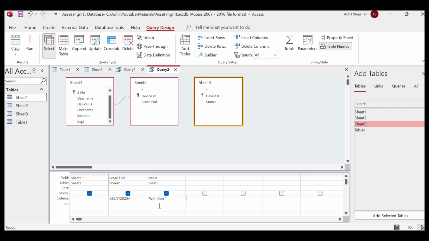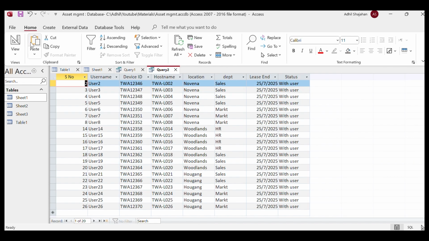So this is the condition we have mapped from sheet 1 to sheet 2, and sheet 2 based on device ID mapping. So it will check the details based on the device ID. So it will map all the 3 sheets based on device ID. So we are going to run it and we get this output. So you see all the status will be with user. So we have only this many notebooks that are ending lease on July 25, and those are with the user. So very easily we can connect.